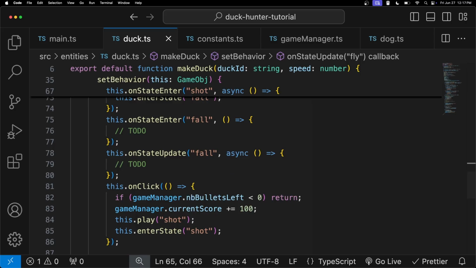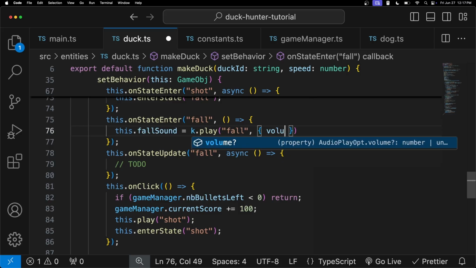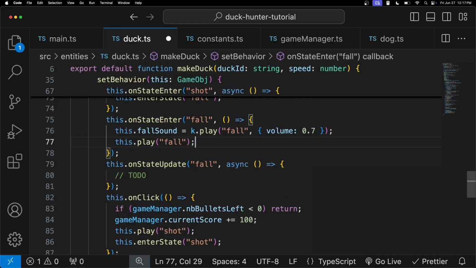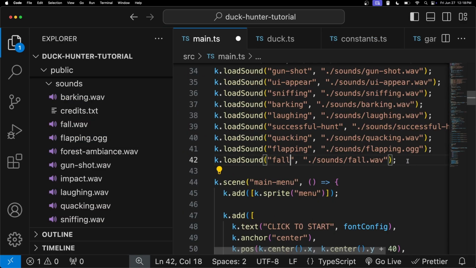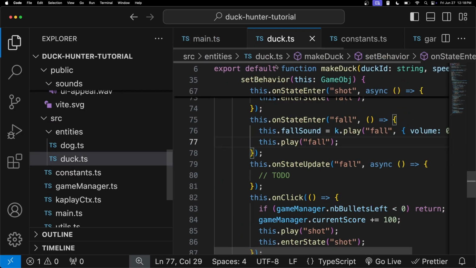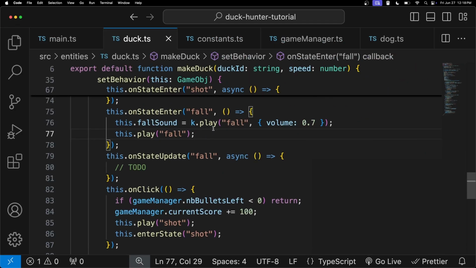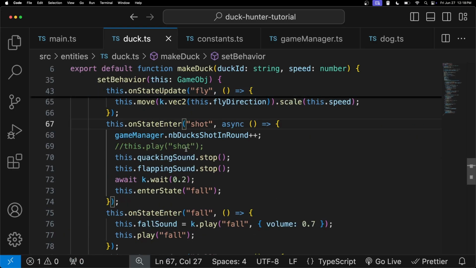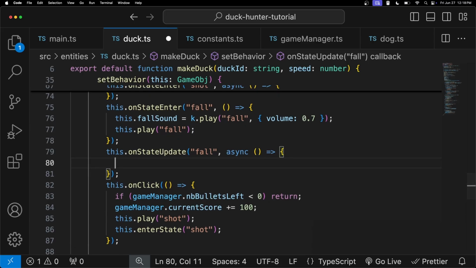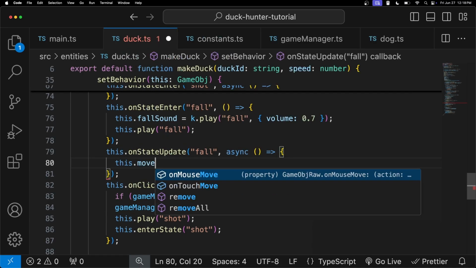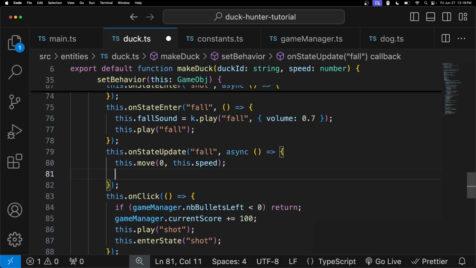So now for the fall state, on state enter, here we're going to make the fall sound play. And remember to import that sound in main.ts. And then play the fall animation. Then for each frame, using onStateUpdate for the fall state, we're going to move the duck, which is now falling, vertically only, setting the first param to 0 on the x-axis, and this.speed for the y-axis, so that the duck will fall.